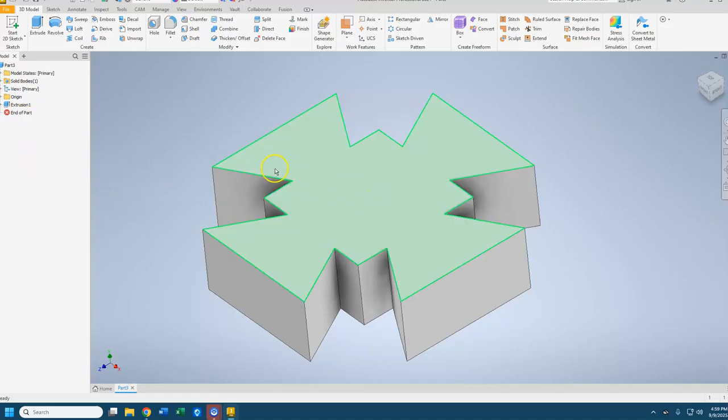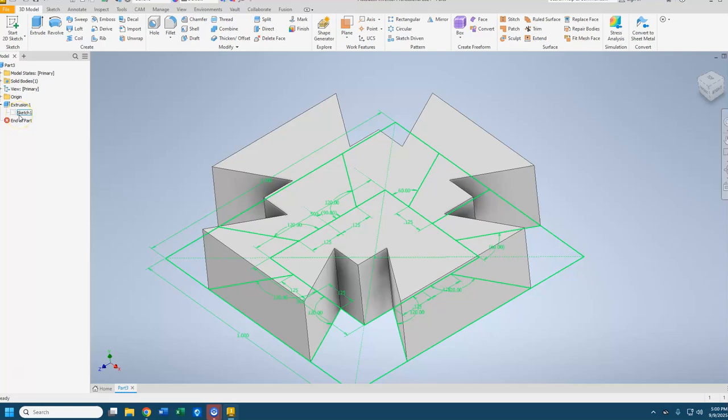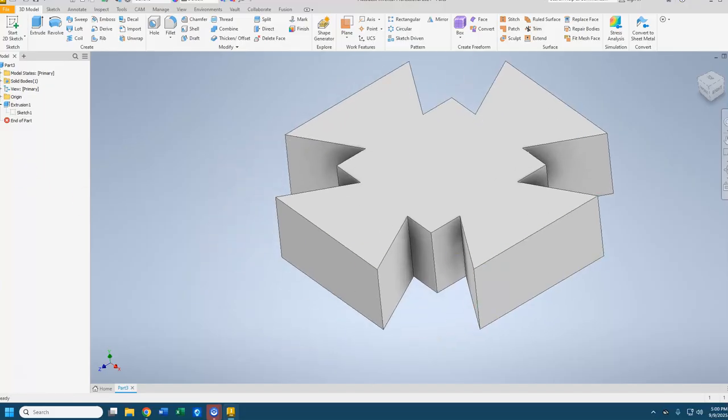If you notice, the drawing disappeared. It became what's called a consumed sketch. So you don't ever want to end your part with an unconsumed sketch. They should always be embedded underneath an extrude, a revolve, or another tool.